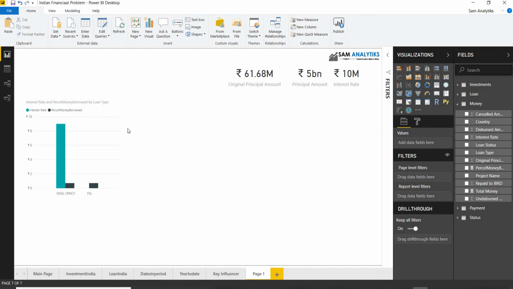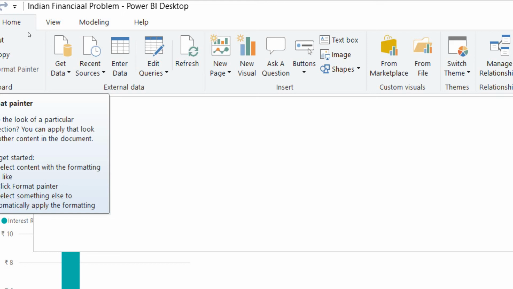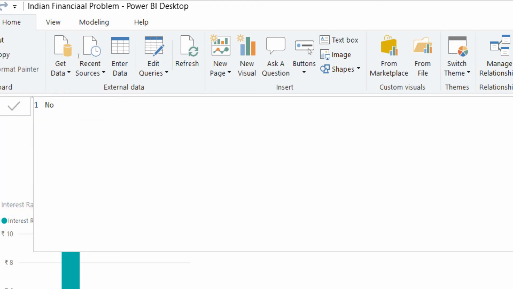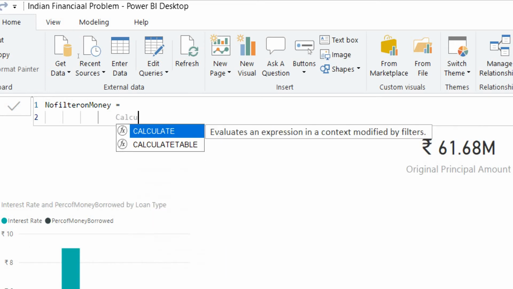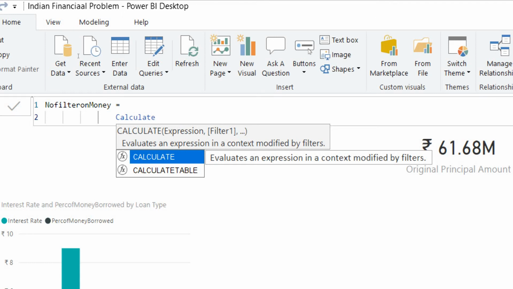So let's just create the measure in the money column on the money table. So a new measure, and similarly zooming back here again. So if I do that, I write no number, no filter on money, that is equal to, I will use the calculate function again in here, and notice I am not dividing it because this time I am using the ALLEXCEPT.